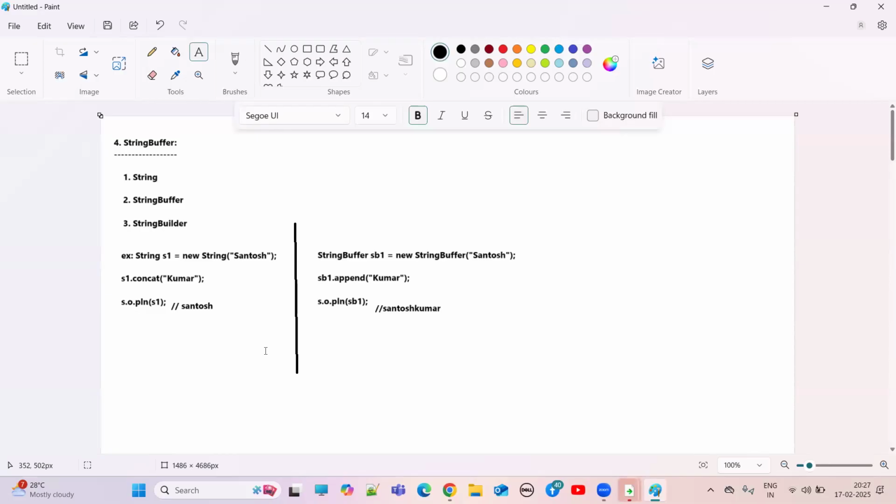Now understand, right? The first, left side one is String. The second one is StringBuffer. By using the string object we are creating a string here, and on the right side, by using the string buffer object, we are creating a string here. So on the left side, string is immutable. If you want to perform any new operation on the existing object, a new object will be created because we cannot perform anything on the existing object. So that's why when you print System.out.println of s1, we still get Santosh, even though we concat the s1 object with another string.